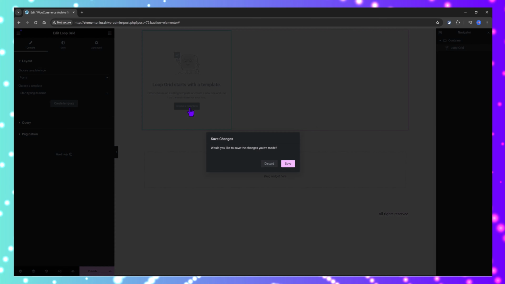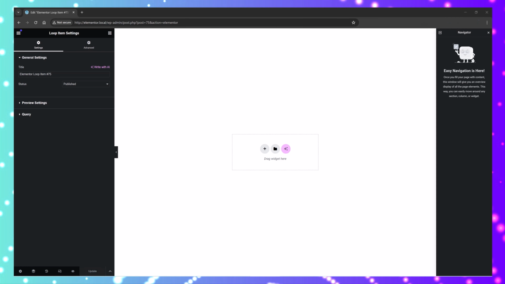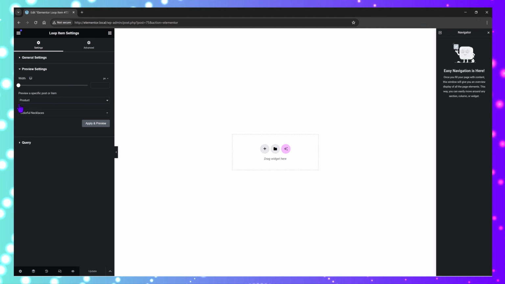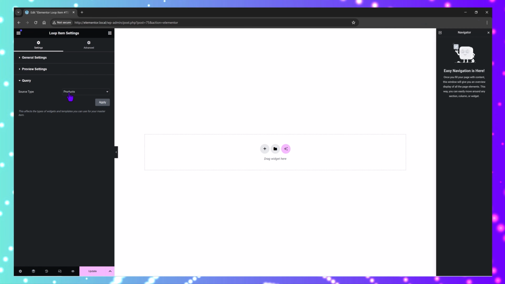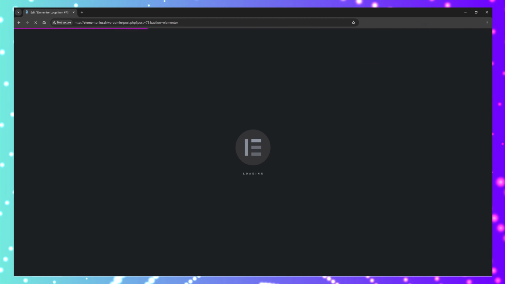I click to create. I'm prompted if I would like to save. Inside the loop item settings, I want to enlarge this editor. To do that, just choose the preview settings, change it to percentage, and then change to 100%. Under the query, this is an important step as well. Make sure you change it to be products instead of posts. And apply the changes. Now we are ready to start working.